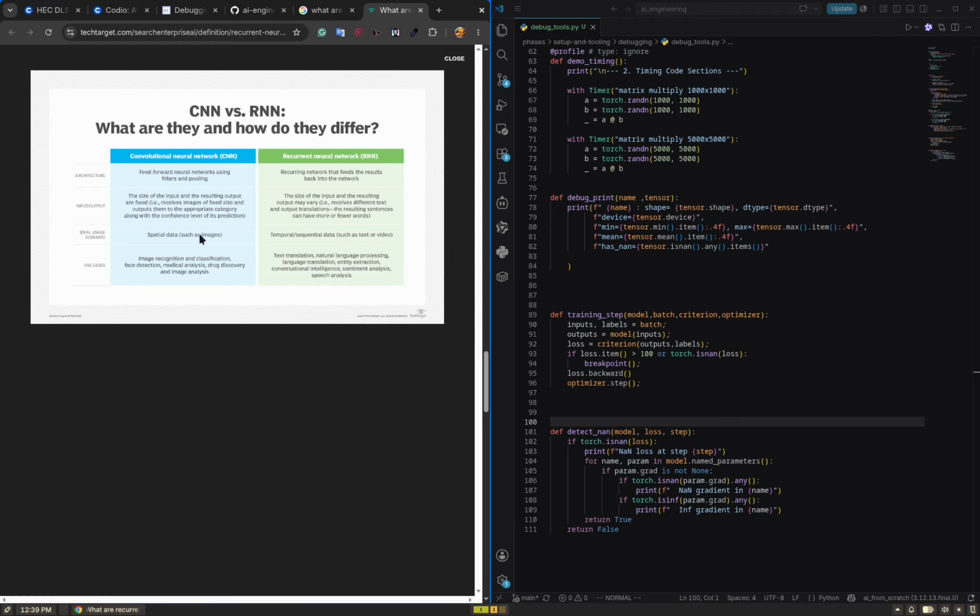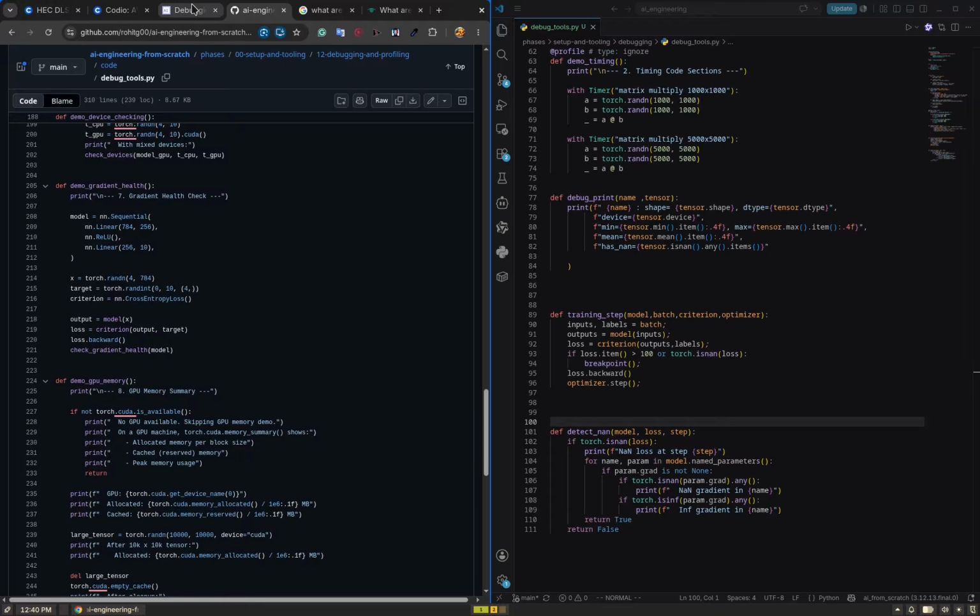And more or fewer words. Spatial data such as images. The temporal sequence such as text or video. Image recognition and classification, face detection, text translation. So recurrent neural networks are used when there's some sequence, like videos in which they sequence the images. It needs to remember the previous thing as well to generate an output.